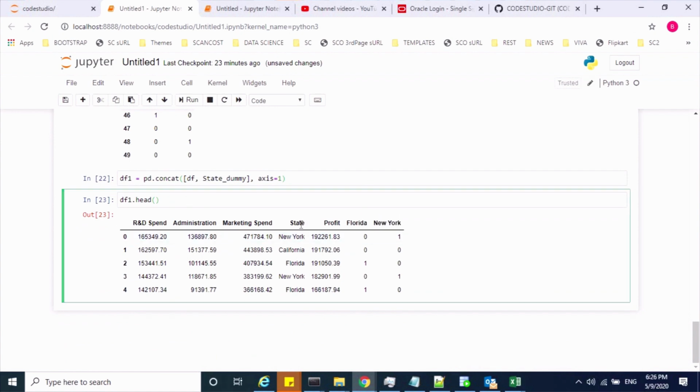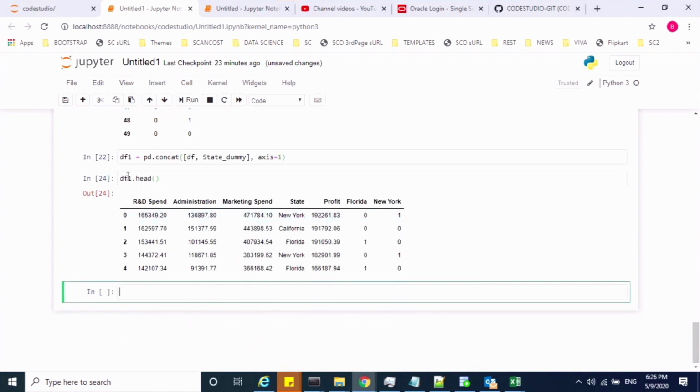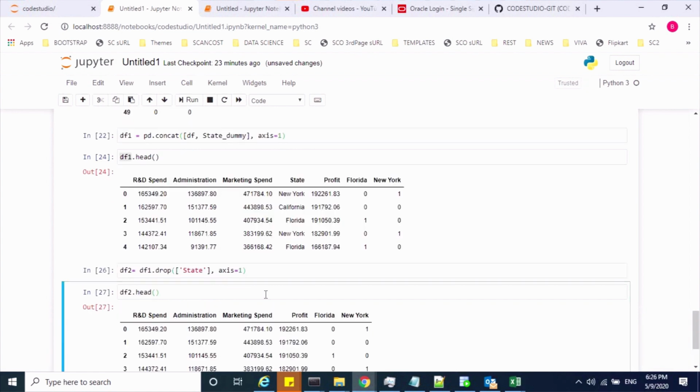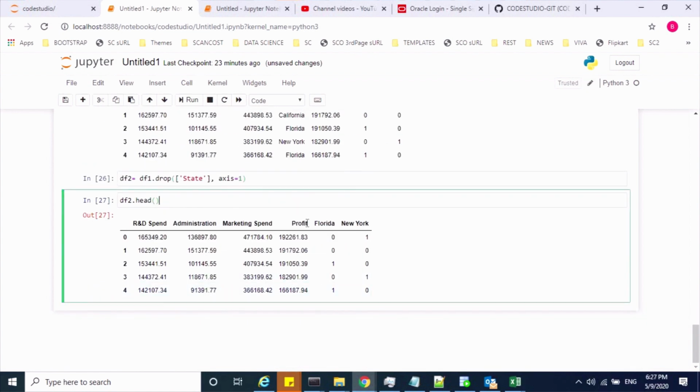Now I do not need the state feature anymore, so I'll drop this. So now we are done with the missing data and categorical feature. Now we will split into the x and y variables, that is the features and labels.